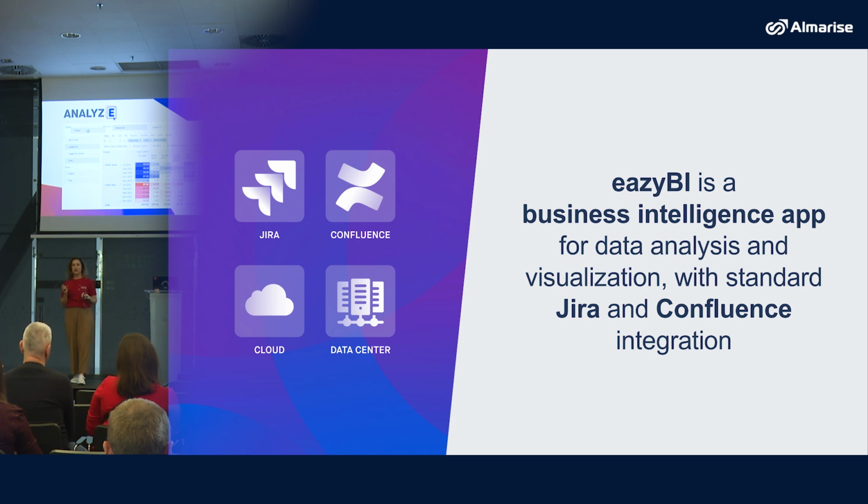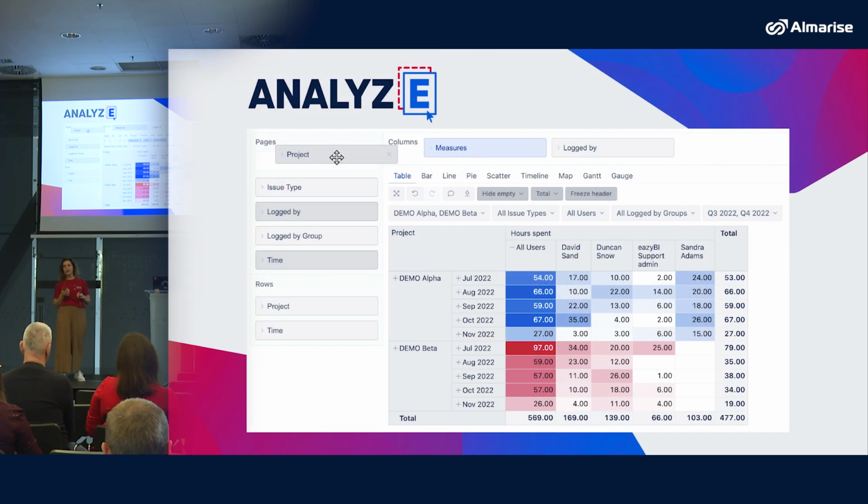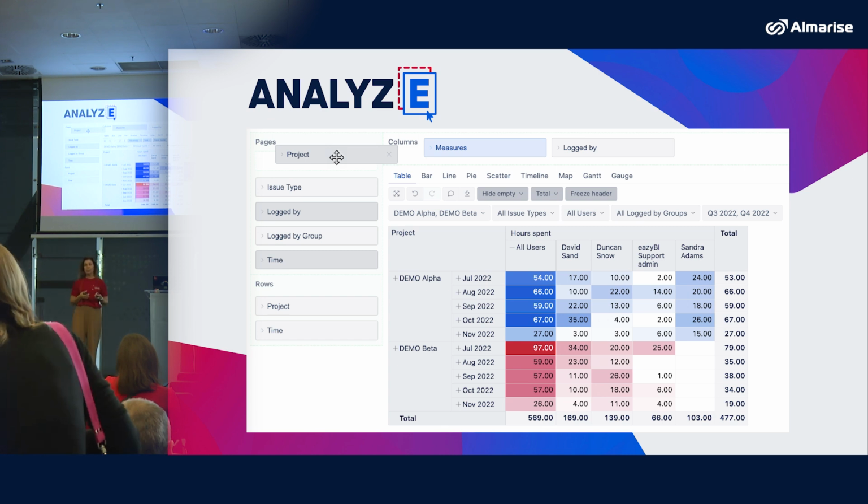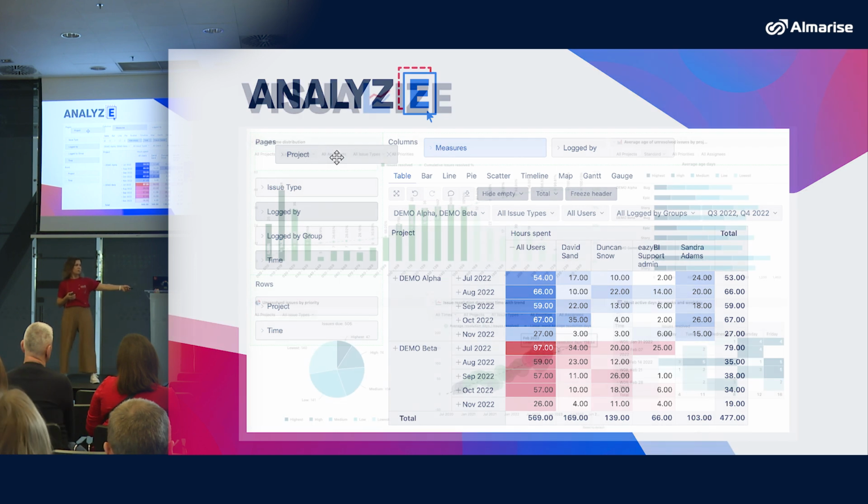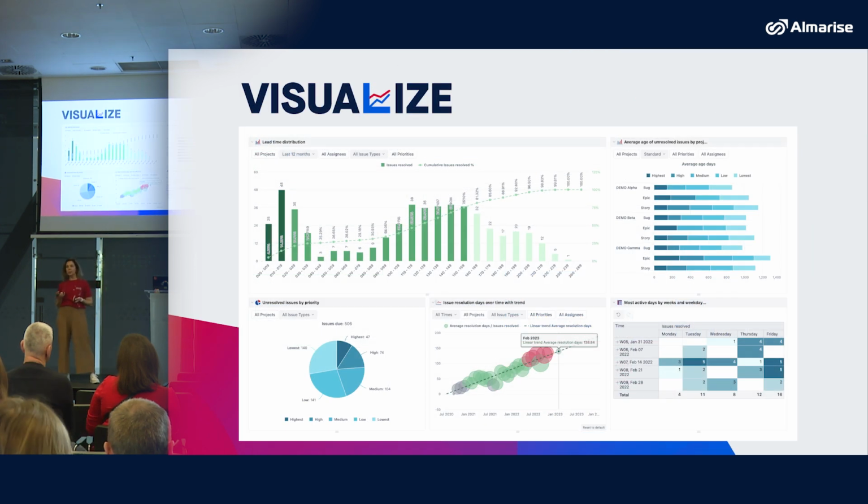You can analyze your data using our drag and drop report builder, creating dynamic pivot tables to which you can add filters, to adjust the reports and make them relevant for you. And you can also use conditional formatting to highlight values or critical data points that you wish. So next one is visualizing your data.